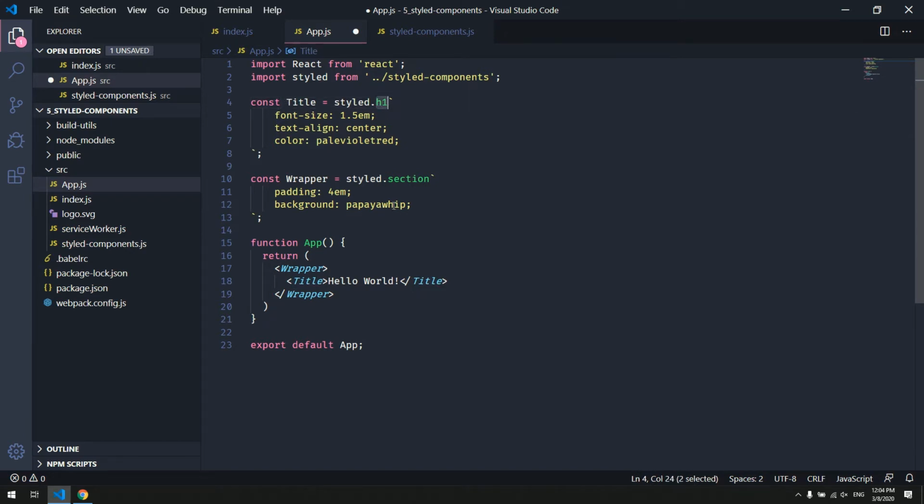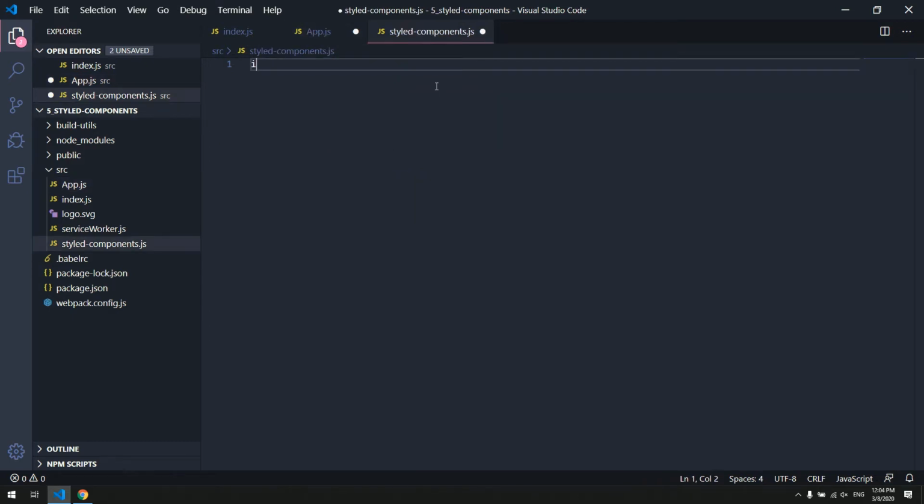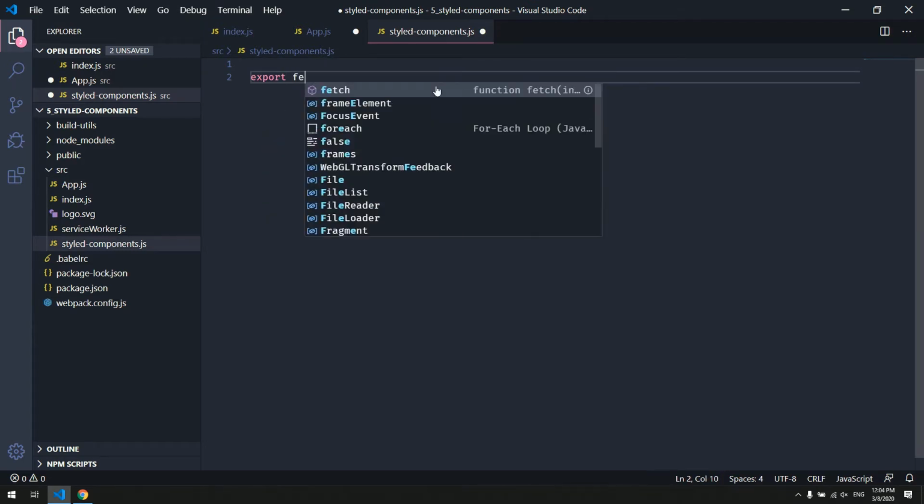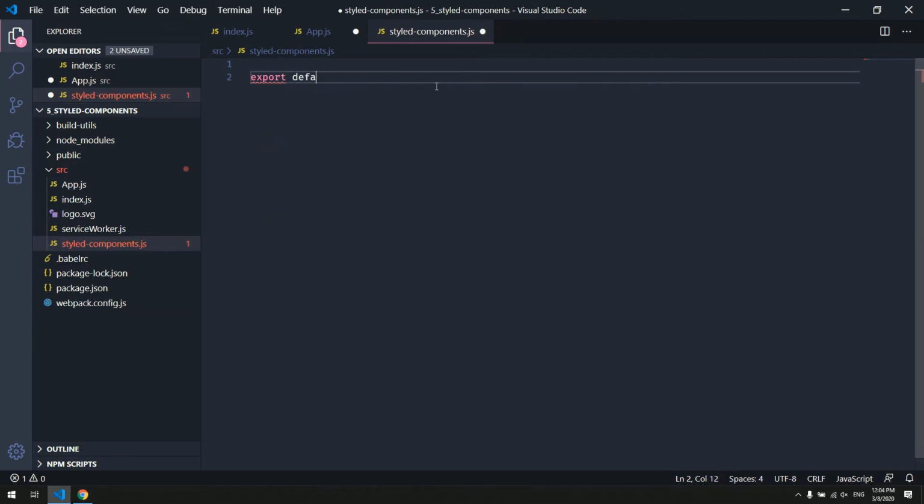which is an h1 and a section with those styles, and then append them into the DOM. Now, looking at the import, we see we're importing directly like this. So the styled component needs to export default styled, and we haven't declared it.